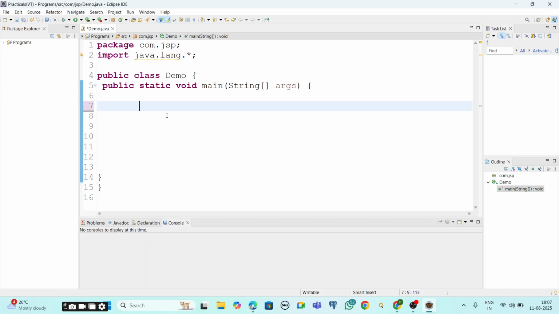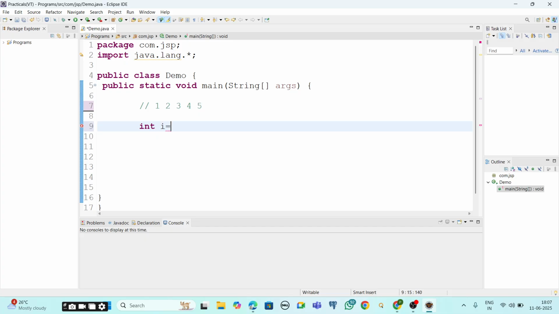Now I want to print the numbers 1 to 5: 1, 2, 3, 4, 5. We know how to do this with a for loop, right? Now we try to do this with a while loop. Initially I am declaring and initializing a variable. Let's take int i equals 1, since I need to start from 1. So I am initializing this variable with 1. Later I am taking the while loop.